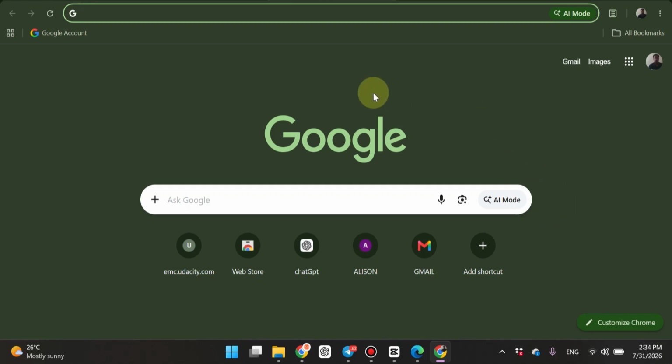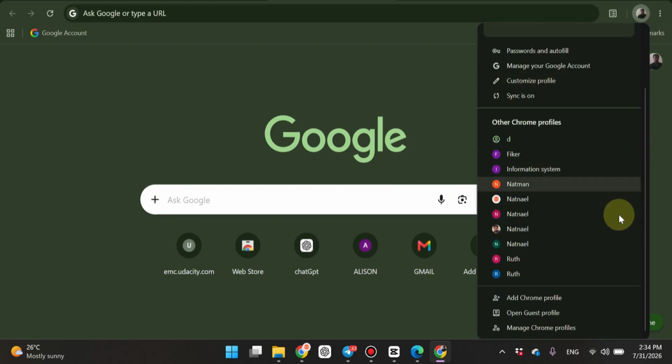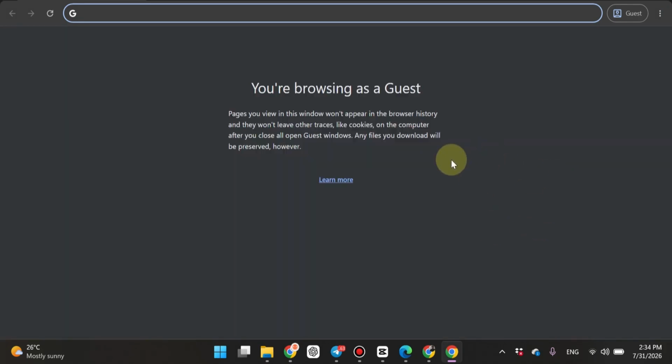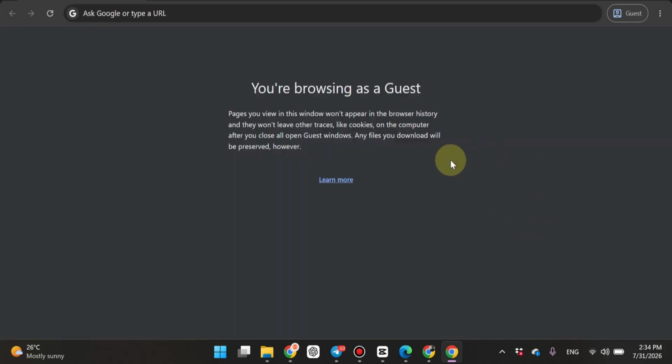So let's get started. First, open Google Chrome on your PC or laptop. Next, click your profile icon in the top right corner of the browser. From the menu, select Guest. A new guest mode window will open. You can now browse the internet just like you normally would.